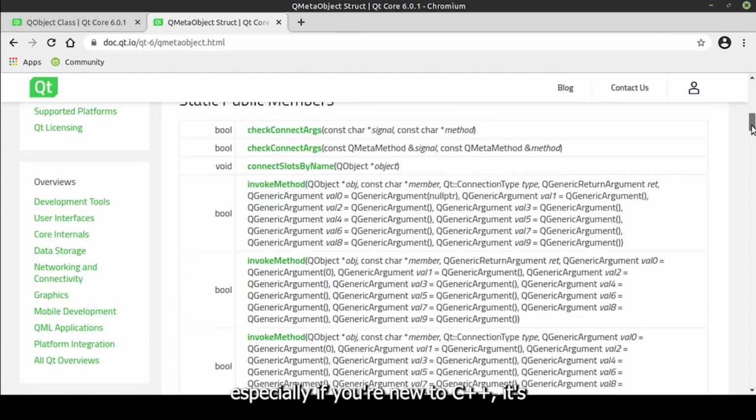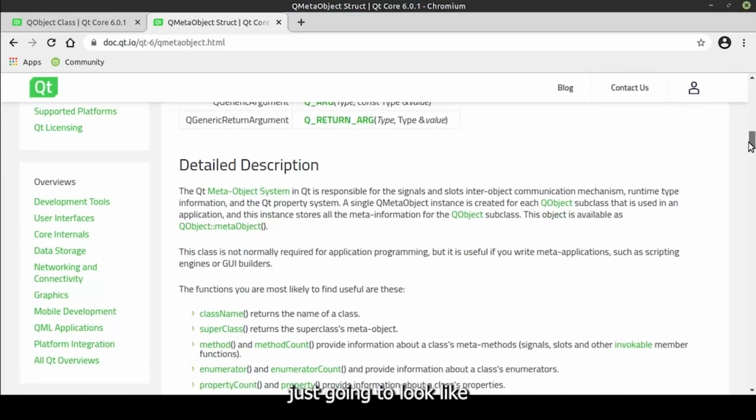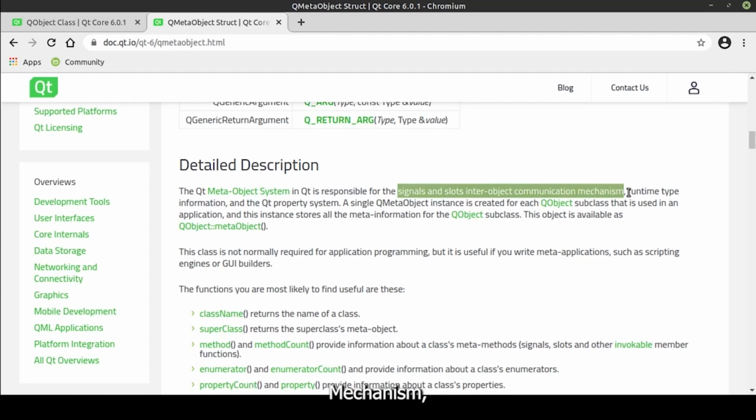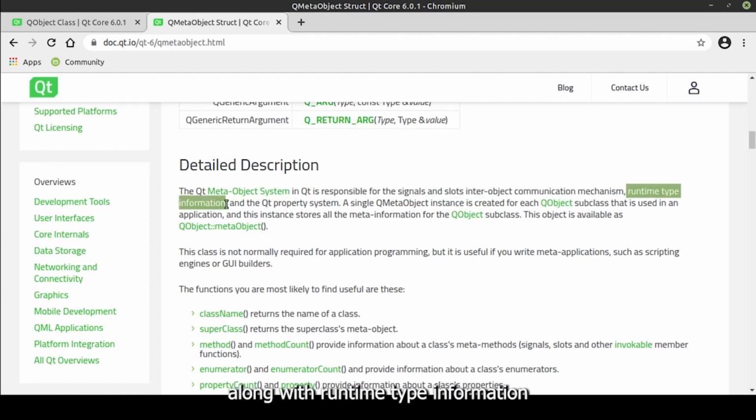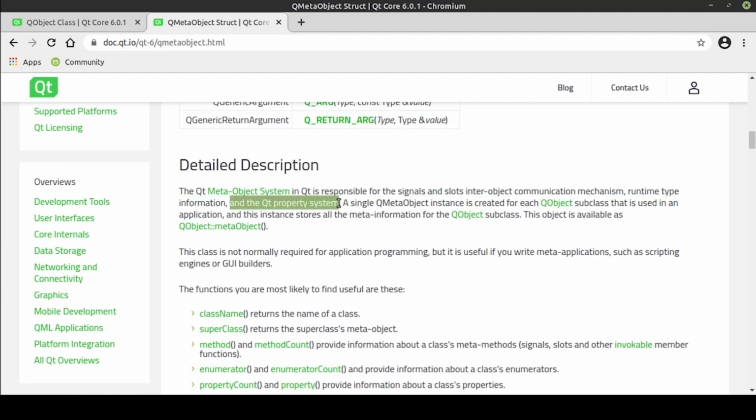Now, a lot of this, especially if you're new to C++, is just going to look like complete gibberish. But at its heart, when we talk about moc, we're talking about the meta object system in Qt. It's responsible for signals and slots, the inter-object communication mechanism, along with runtime type information and the Qt properties system. All of that makes Qt stand out from pretty much anything else out there. Yes, there are some other libraries and frameworks that do similar things, just not as well as Qt does them.